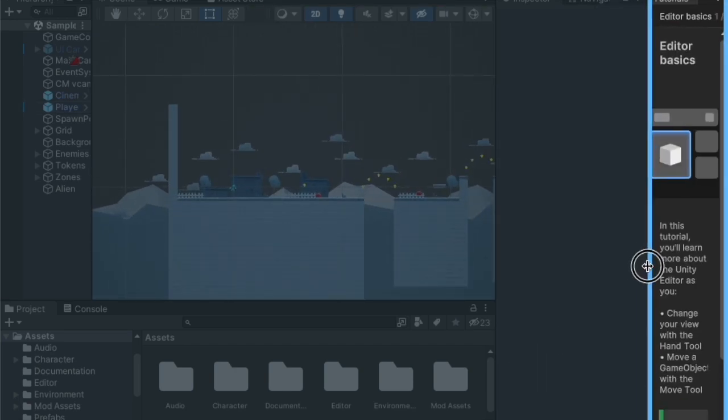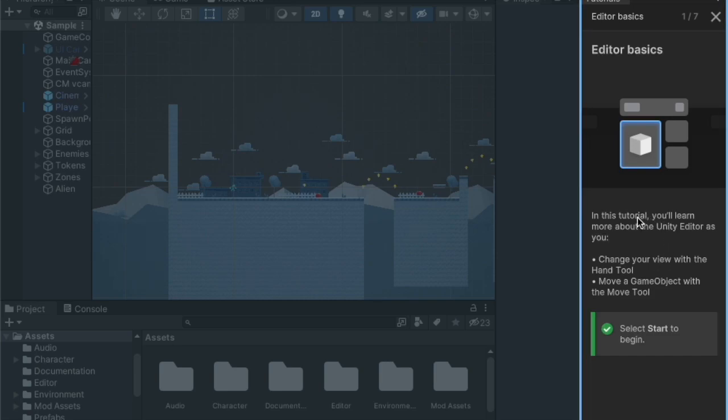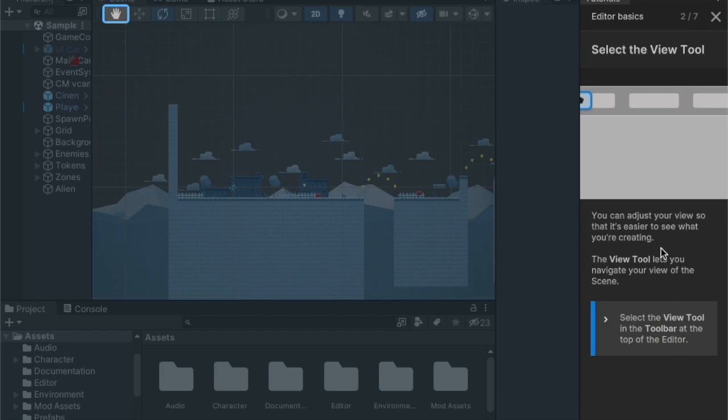All right, so here in this tutorial you will learn more about the Unity editor as you change your view with your hand tool and move a game object with the move tool. We'll see. So press start. Okay, you can adjust your view so that it's easier to see what you are creating. The view tool lets you navigate your view of the scene.